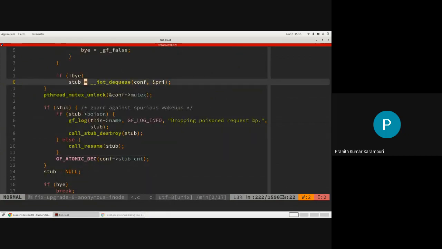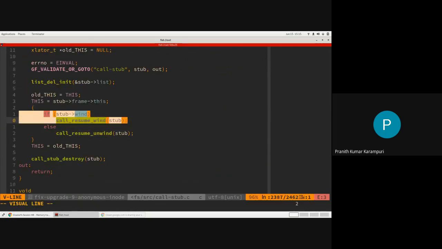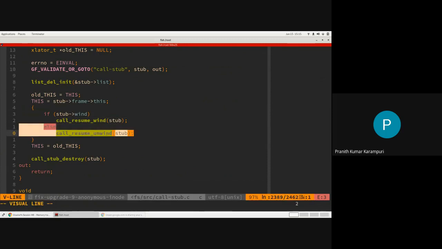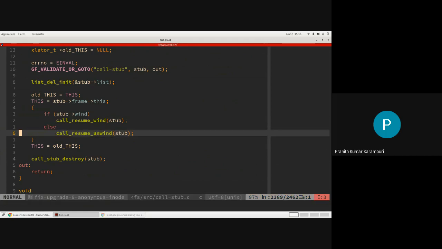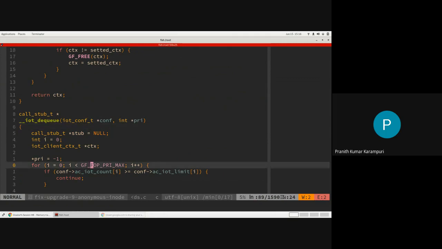Yeah, so dequeue is the main function that gives you the stub that you have pushed into the queues to execute. Call resume is the one that will actually, if it is a wind call, wind. If it is an unwind call, which is like the callback, it will do an unwind. But in IO threads, it is only used for winding. So once you get the stub, you just call a resume on this stub. The main thing is to figure out how this IoT dequeue works.